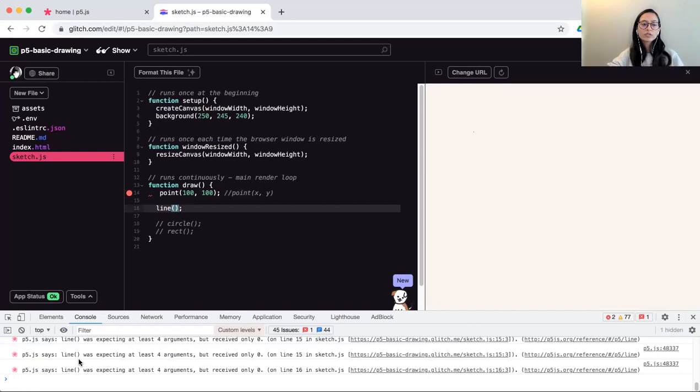So if you can see here in the console, it is also telling me that it's expecting 4 arguments, but it has received none. So it's giving me an error. Okay, what are those 4 arguments? Don't worry about it. If you don't know, there's always a way for you to check. But before I do that, what exactly is a line, right? A line is basically 2 sets of points, where they're connected, that draws a line.